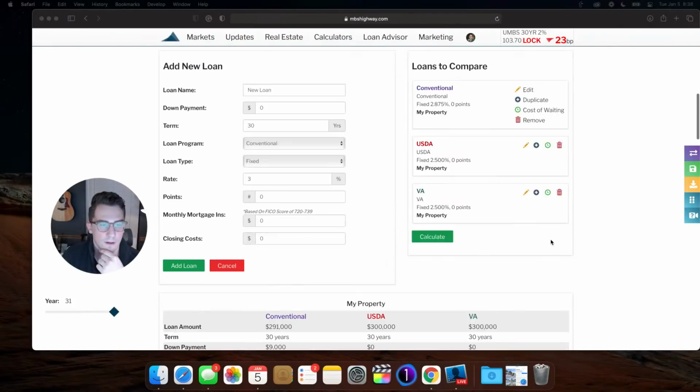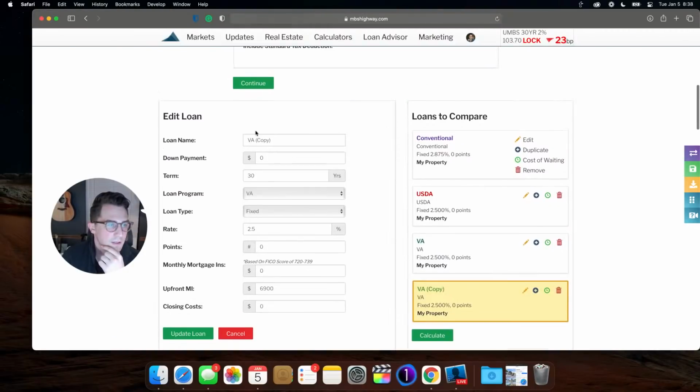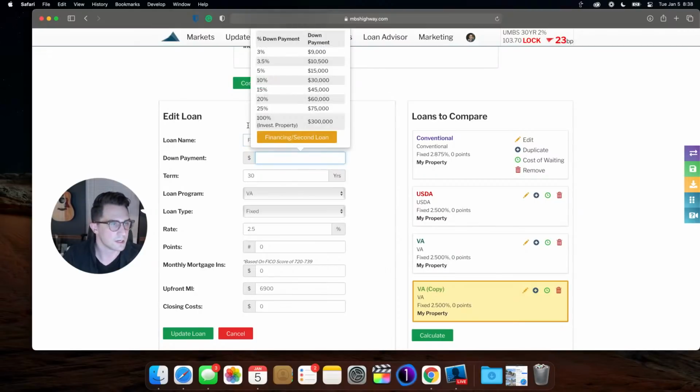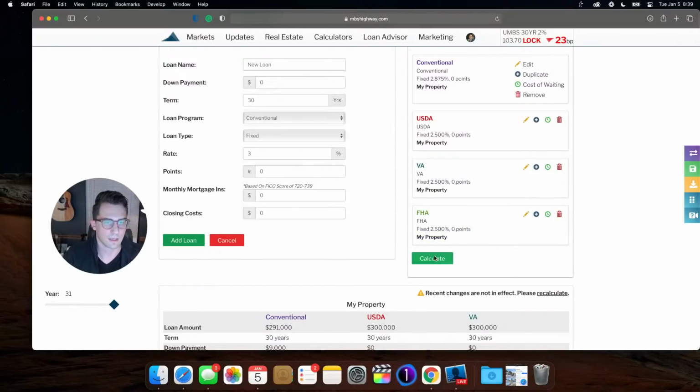Okay, and just for fun, maybe I'll throw in an FHA loan in here. FHA, 3.5 down. Our monthly mortgage insurance on FHA is going to be higher than USDA by almost double. Actually, it is more than double. And then upfront mortgage insurance is 1.75% of the loan amount in here. And we'll update this loan.